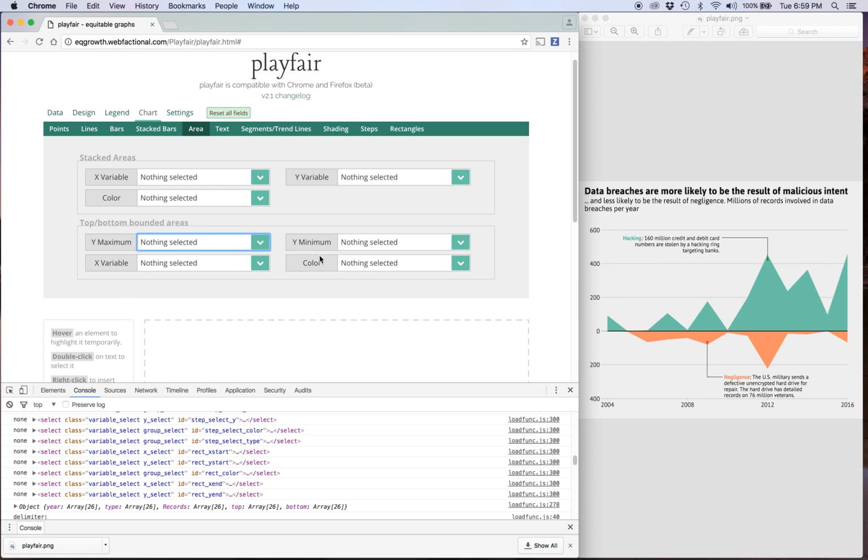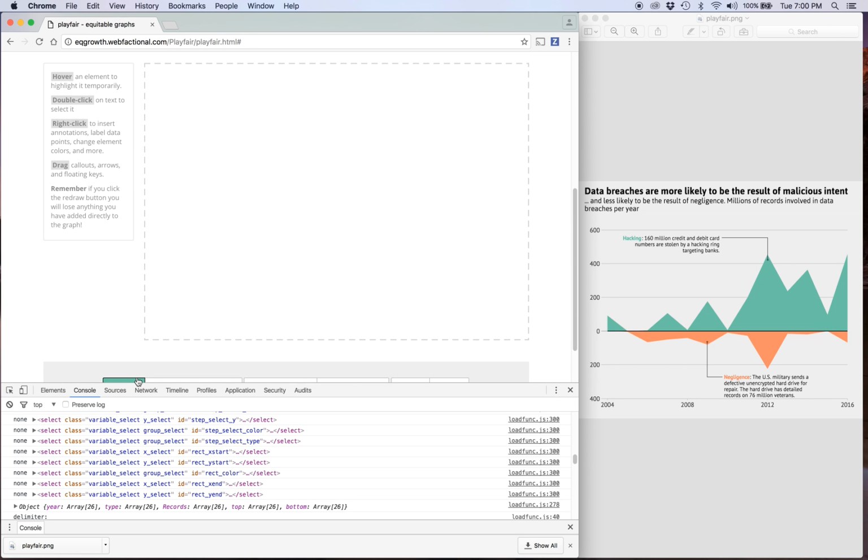So I'm going to pick for Y maximum and Y minimum, right? This is just telling me what's the highest Y and what's the lowest Y for each row in the data set. And then my X variable is just my year. That's the X-axis. Finally, I need to separate them out based on that type variable. That's going to give me my color.